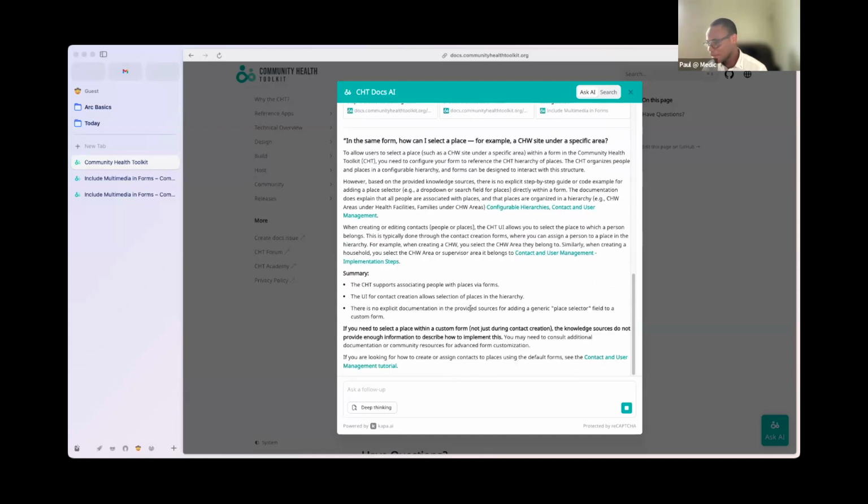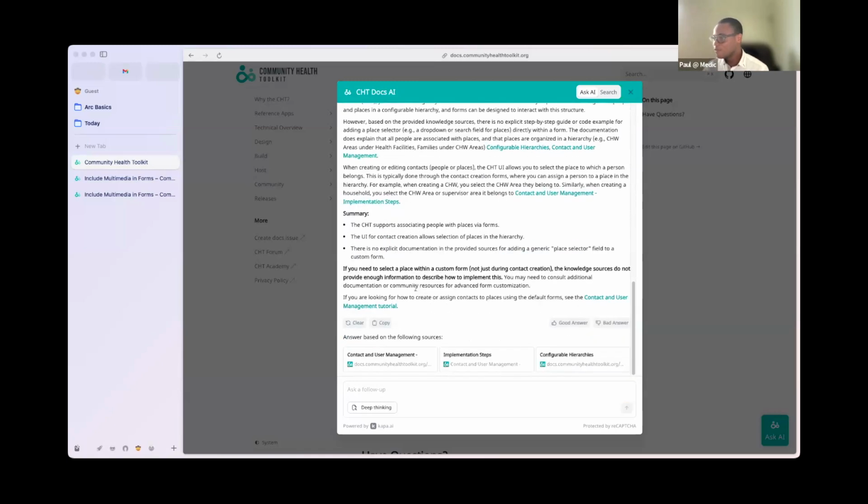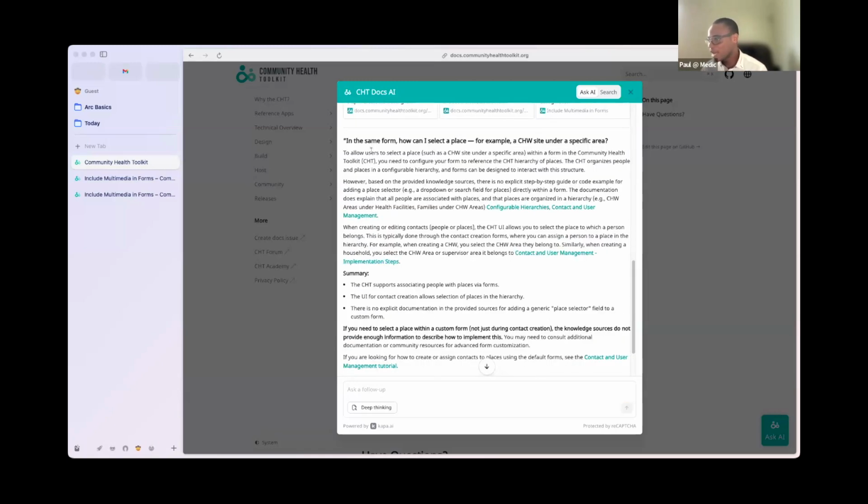Let's give it a minute. Okay, I was expecting to see different information like select contact. It says to allow users to select a place within a form, you need to configure your form to reference the CHT hierarchy of places. However, based on the provided knowledge, there is no explicit step guide or code example for adding a place selector. The documentation does explain that all people are associated with places and that places are organized in a hierarchy.